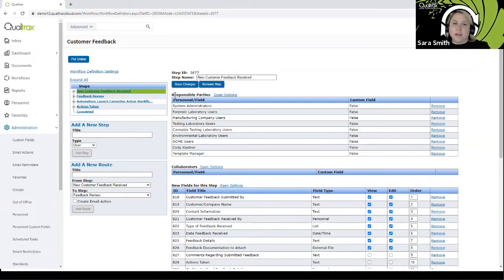Then the first really big concept we want to talk about here are responsible parties. This is a really important concept for workflows. Responsible parties are the people who are responsible for that step in a workflow. Now, I had to leave that a little general because the specific explanation is a little bit different for the first step in a workflow than it is for every other step in a workflow. Let me explain what I mean by that.